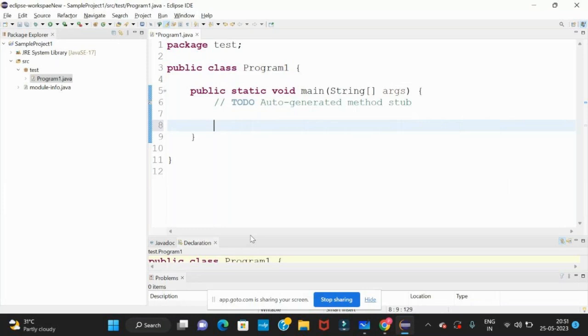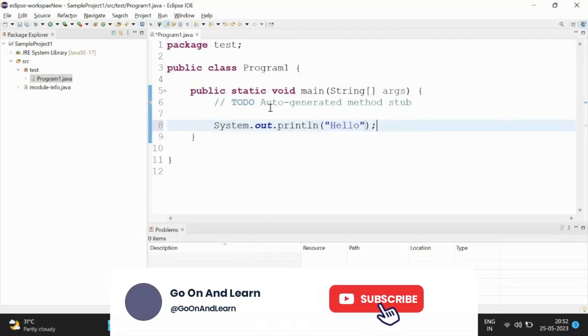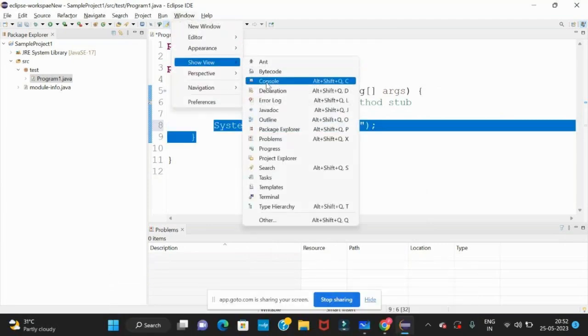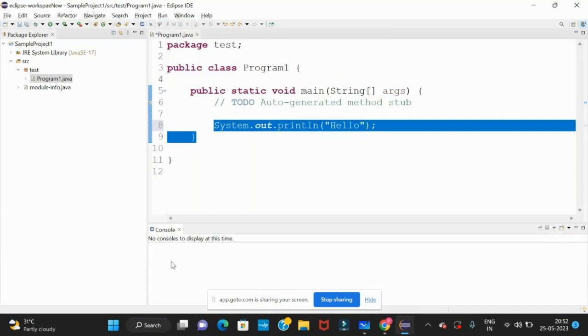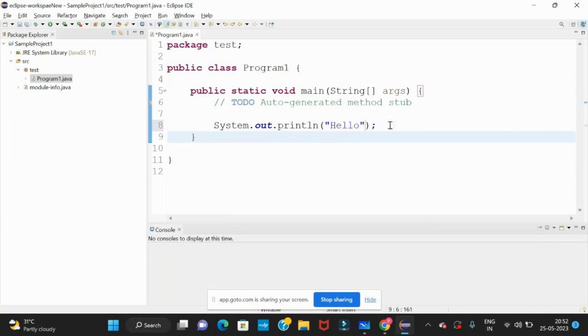We will give an instruction. The instruction I want to write is just to print hello. System.out.println. System.out prints something on the console. This line gives an instruction to the system on where we get the output. Window, Show View, Console. This is the console where we get the output. If your console is closed, open it from Window, Show View, Console. What is the instruction we have written? A simple instruction to print something.